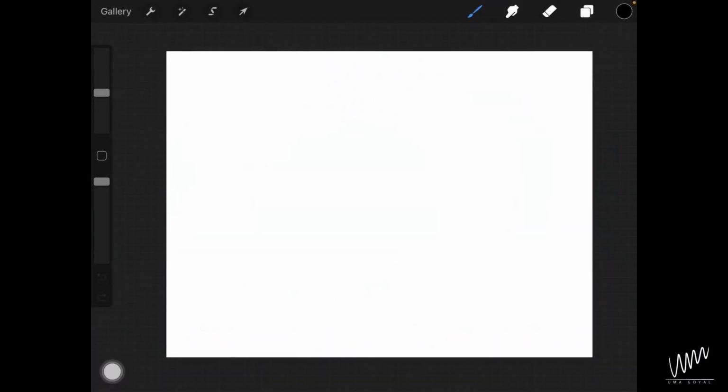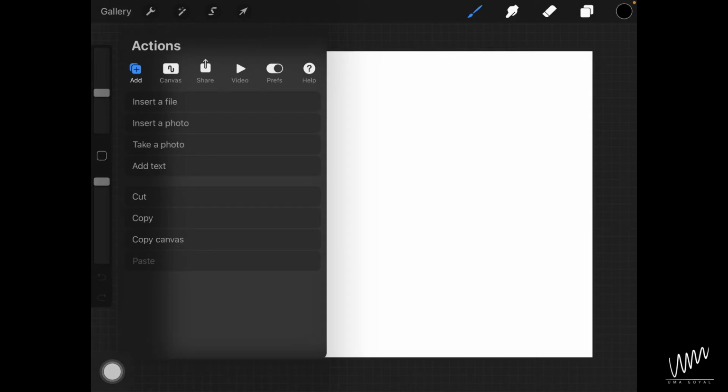Hey everyone, today we'll be checking out the updates in the Add tab of the Actions tool. So let's go into the wrench icon. We can see in the first set of options we have insert a file, insert a photo, take a photo and add text. Now if I swipe left on the first three options, insert a file, I'll get insert a private file, then insert a photo, insert a private photo, and lastly take a photo, and if you swipe left, you get take a private photo.